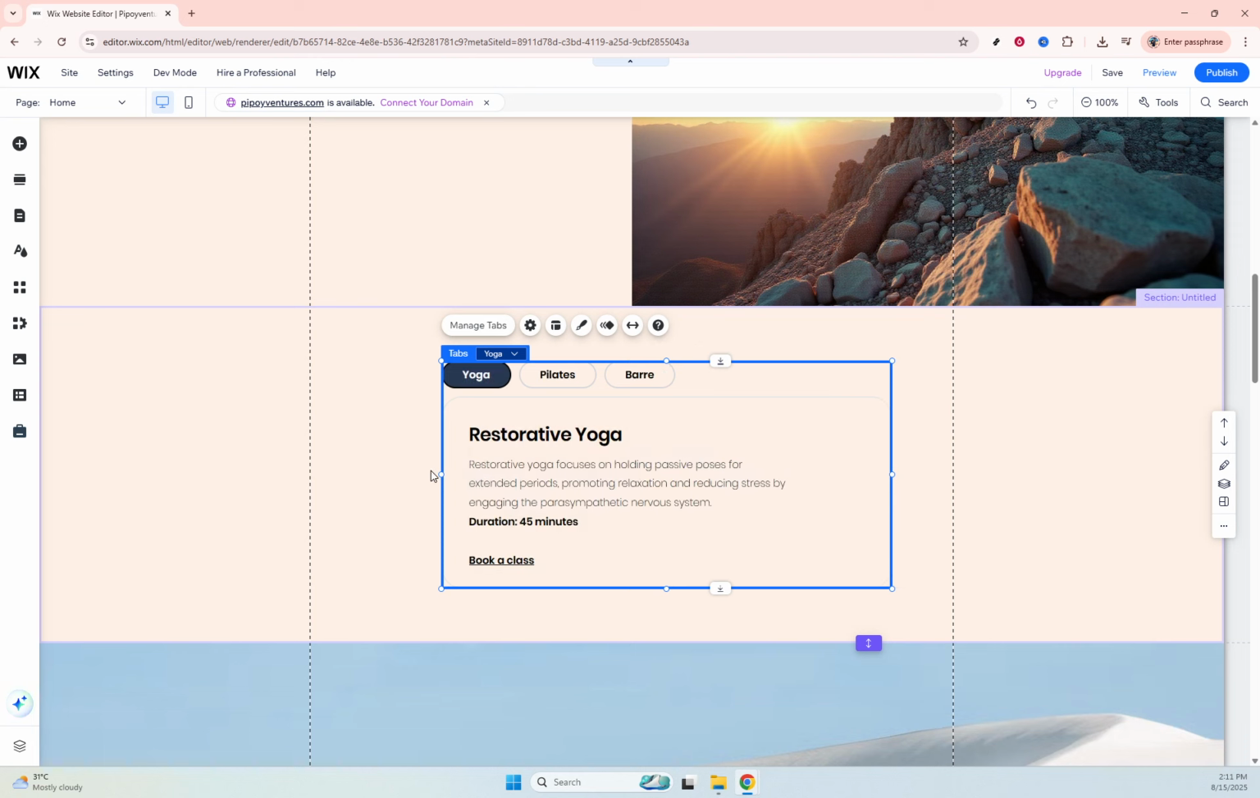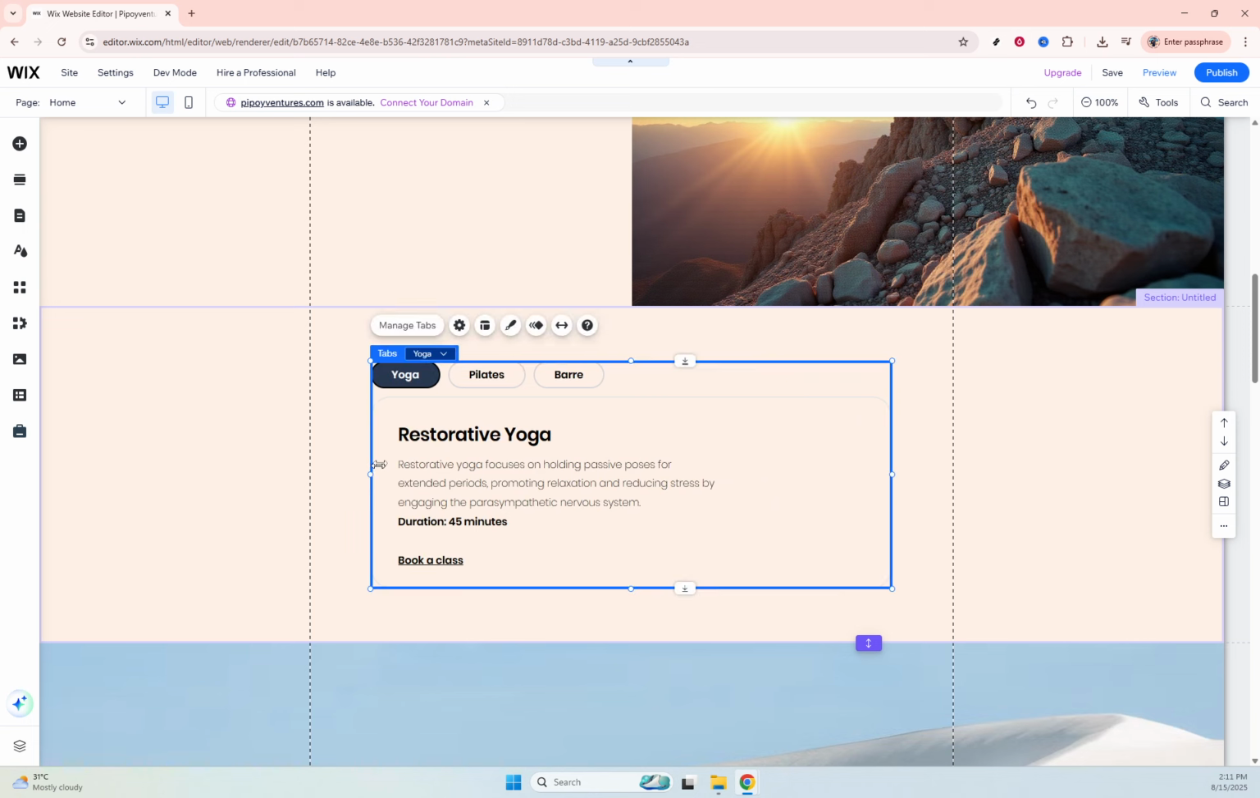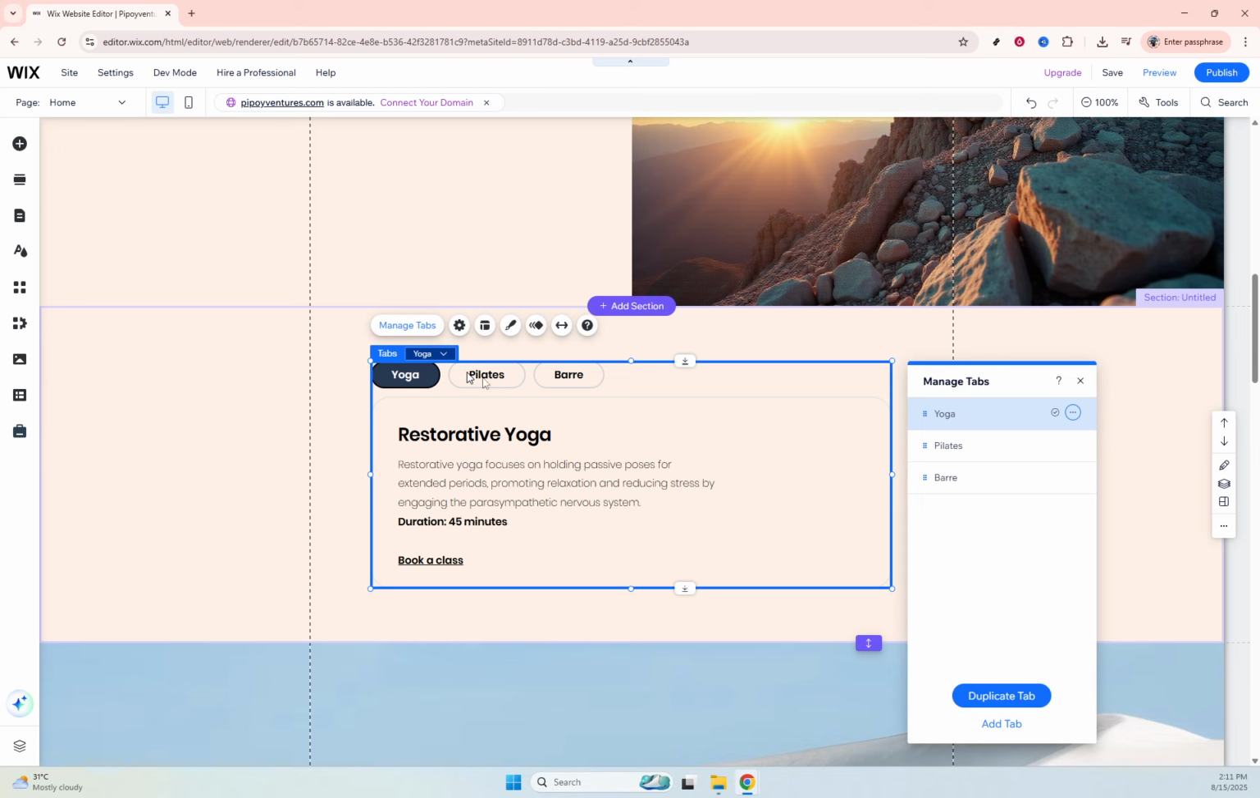Now that your tabs are on the page, there's more you can do to personalize them. Start by clicking Manage Tabs. This is an essential feature where you can duplicate existing tabs or add new ones if you need more sections. It's accessible and gives you the freedom to expand your website's navigation optimally.